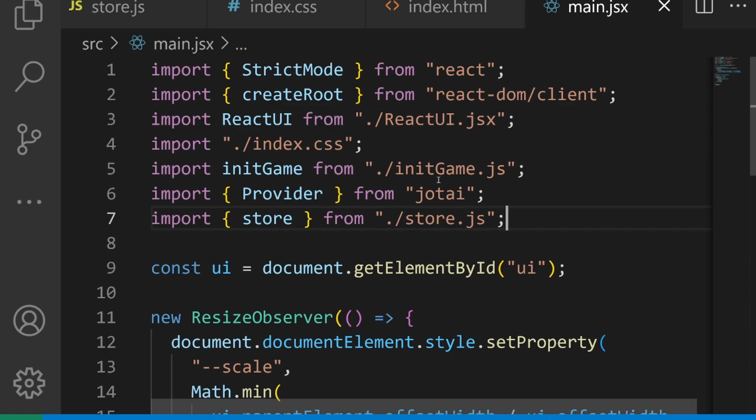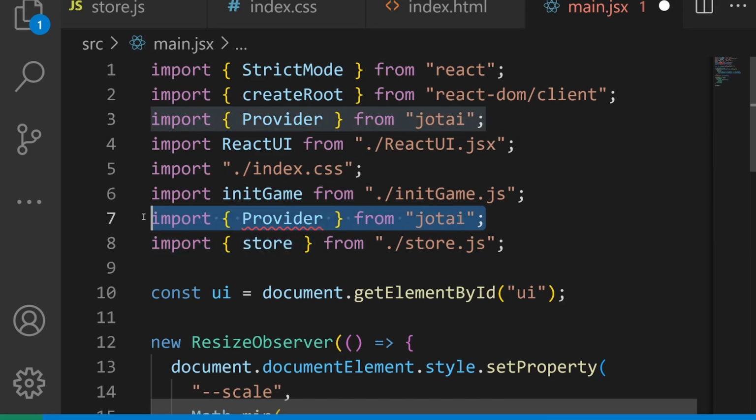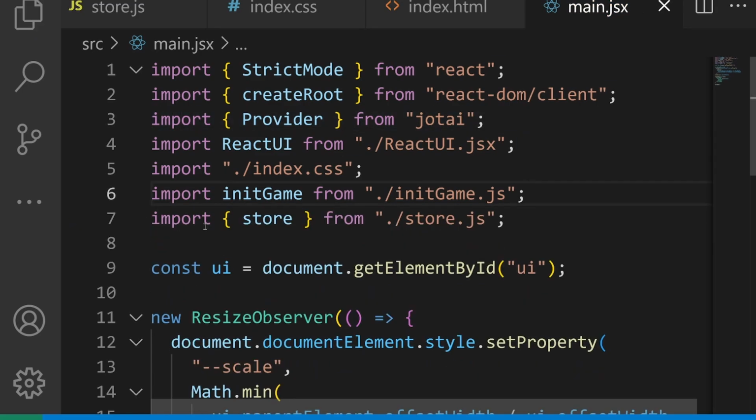Now, depending on your conventions, you might prefer to put all of your own code below and all of your external code, like let's say Jotai, at the top here. Just as a convention, but it's not that important for this tutorial.